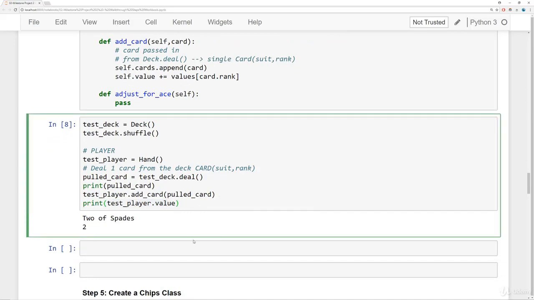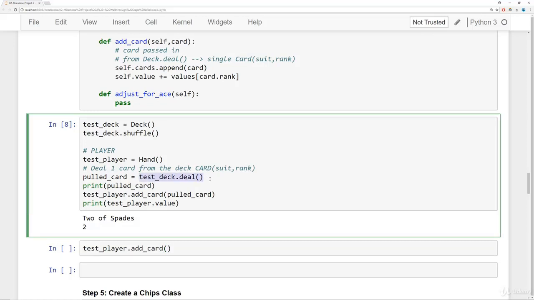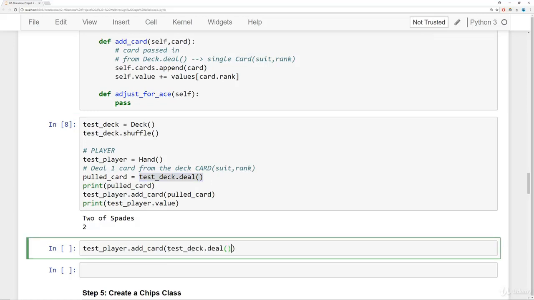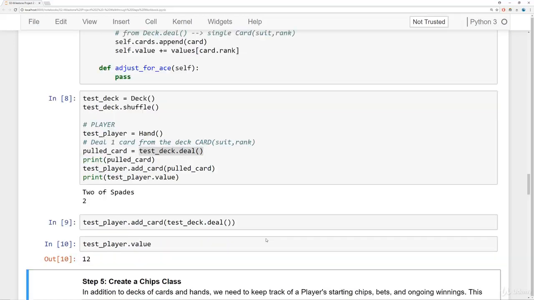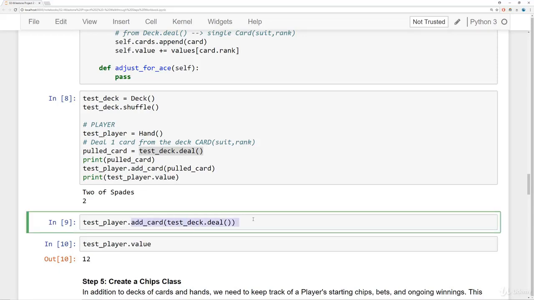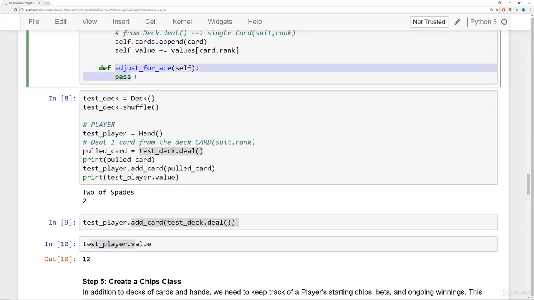Now we can actually do this in much fewer lines. With that same test player right now, I'm not going to rerun this cell. I will say add a card, and inside of this, remember the pulled card was just test deck.deal, so I can copy that and paste it in here. That's going to be adding another card to the test player's hand. So I run that, and now let's check our test player's current value. And now it has a 12. We can do this over and over again to keep adding cards to this test player's hand. However, what we still need to do is adjust for the ace.